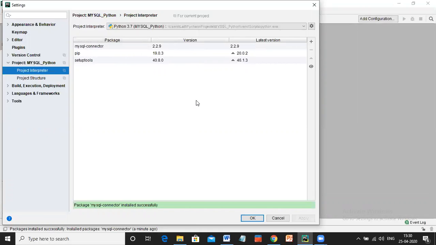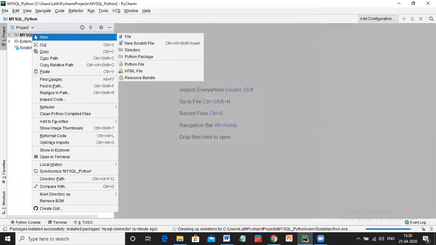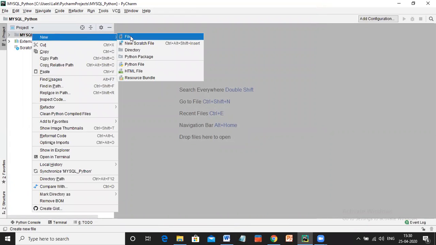So this was the last prerequisite we require before starting with this particular project. I'll close this. Now I'll create a Python file right now. We'll just verify whether this MySQL connector is working for us or not.